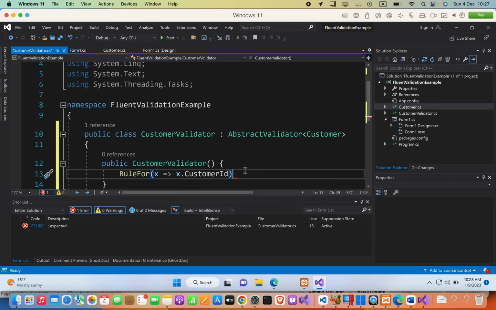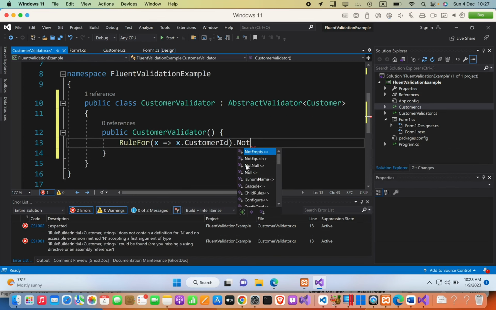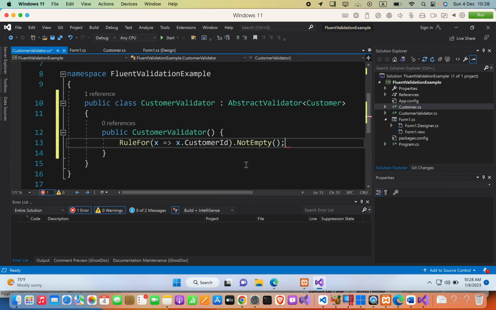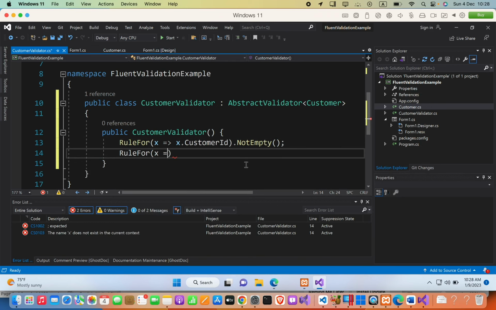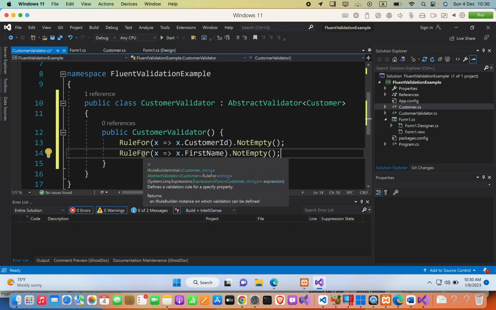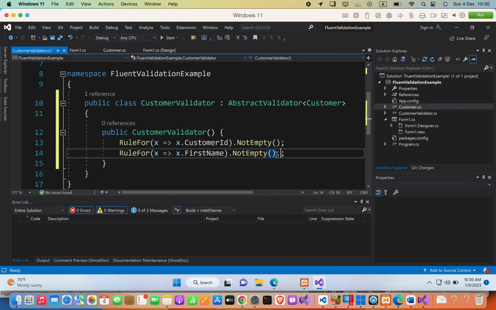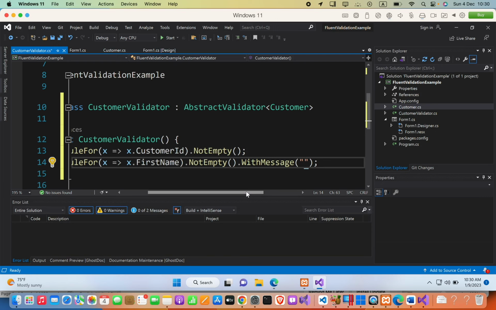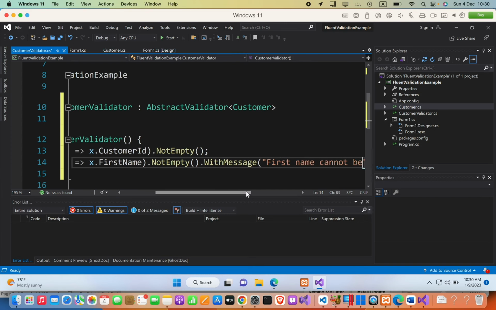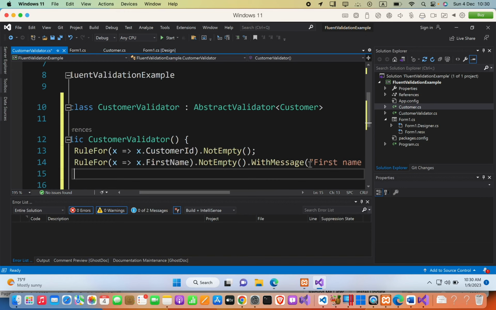and after the parenthesis you can say the rules. Now this should be NotEmpty(); semicolon. The next one we are going to set the rules for RuleFor(x => x.FirstName). After the parenthesis we can say the rule as NotEmpty(); semicolon. Now if you want to pass in some custom message for this error, we can say WithMessage(). In this double quotations we can pass in the message. For example, the first name cannot be empty.